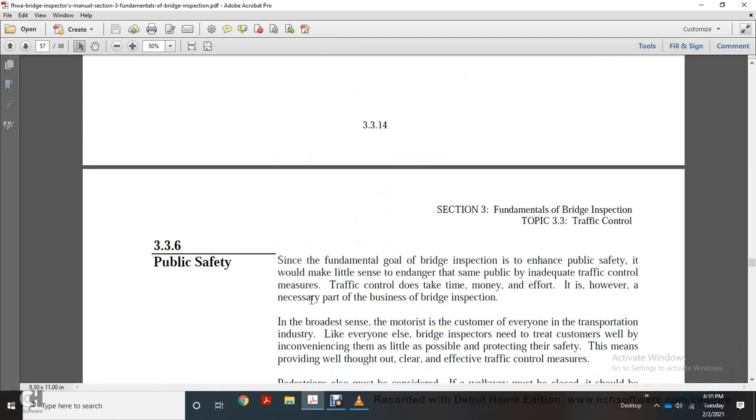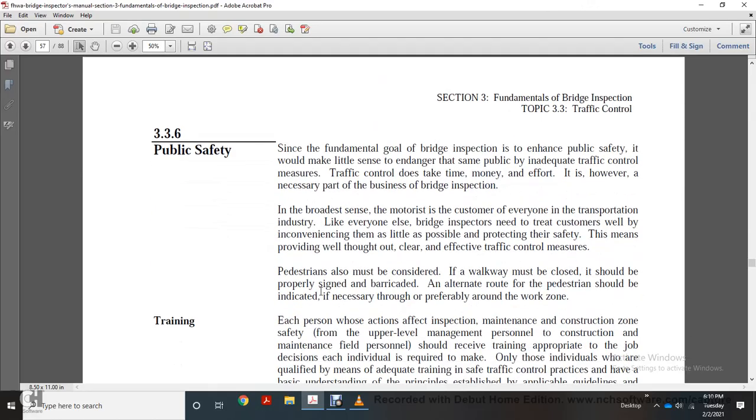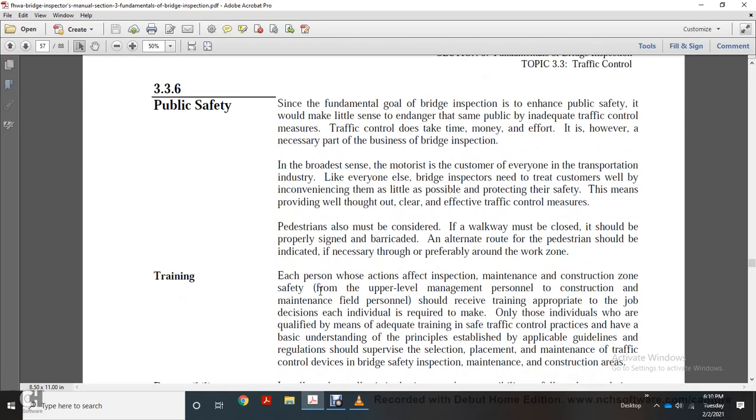Public safety. Since the fundamental goal of bridge inspection is to enhance public safety, it would make little sense to endanger the public through inadequate traffic control measures. Traffic control does take time, money, and effort. It is, however, a necessary part of the business of bridge inspection. In the broadest sense, the motorist is the customer, and everyone in the transportation industry, like everyone else, is a customer, so bridge inspectors need to treat customers well by inconveniencing them as little as possible and protecting their safety. This means providing well thought out, clear, effective traffic control measures.